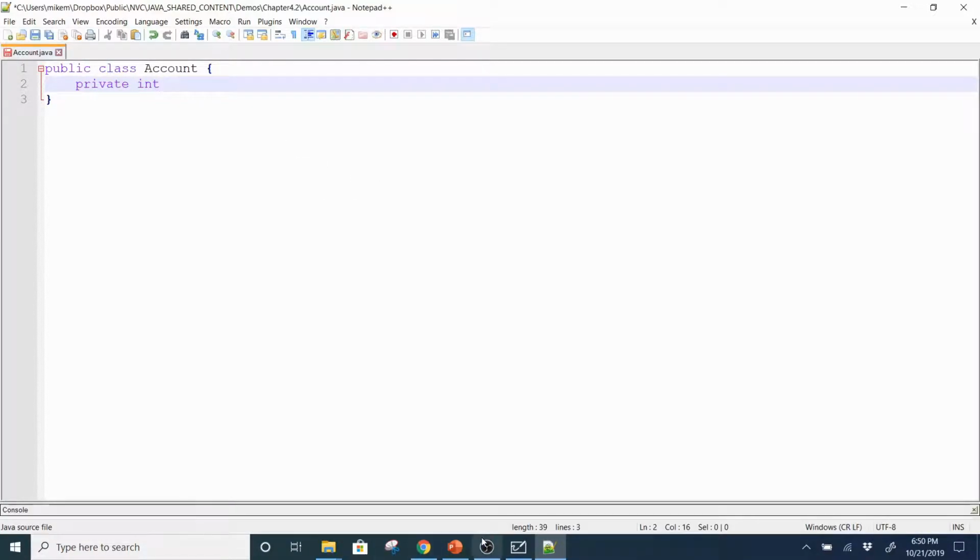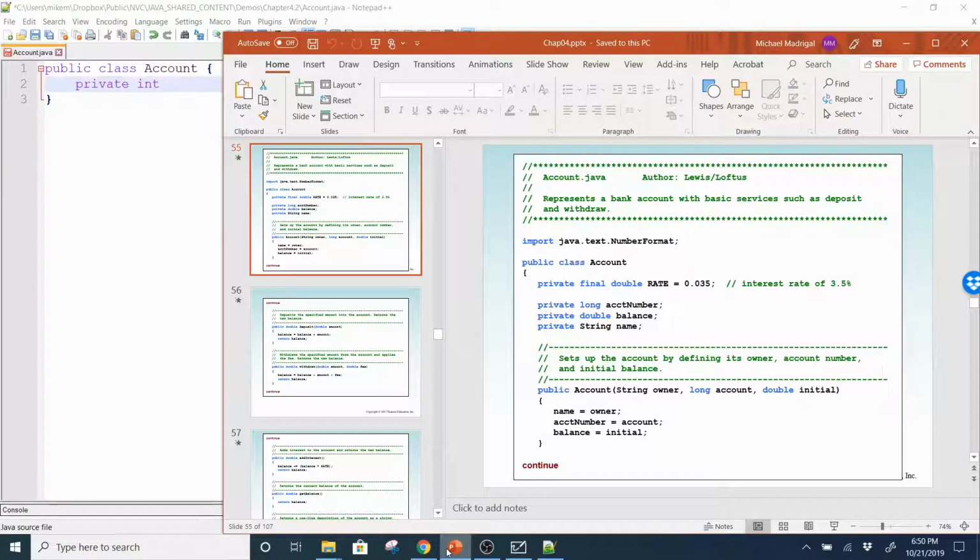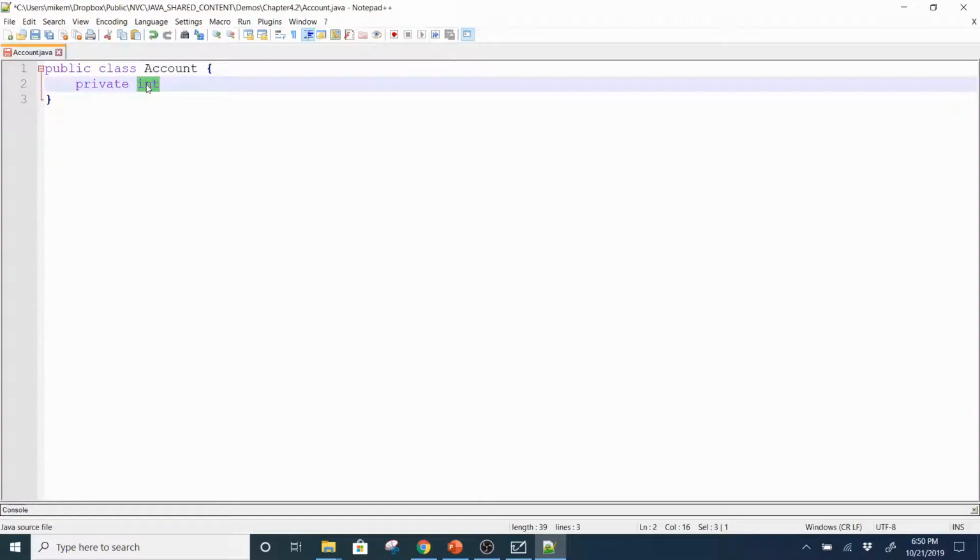Was it an int? I can't remember. Was it a long? Oh, it was a long for account number, a double for balance, and then a string for name. So I have account number.